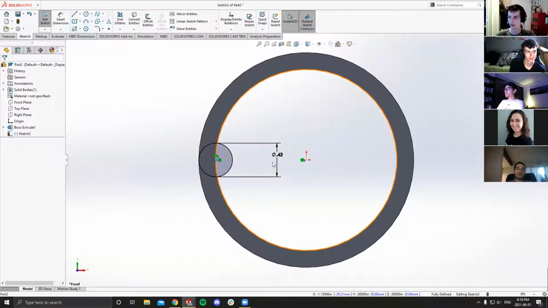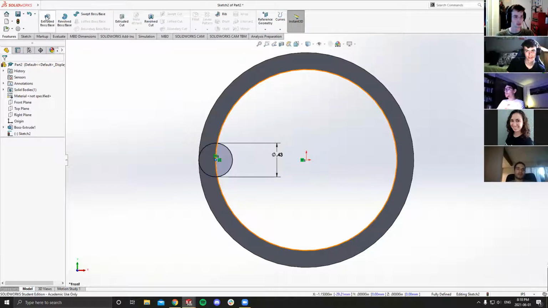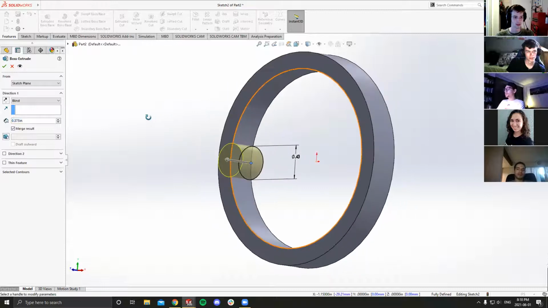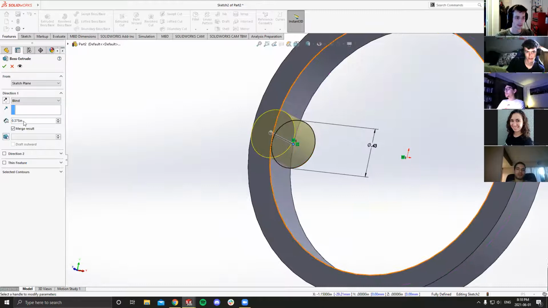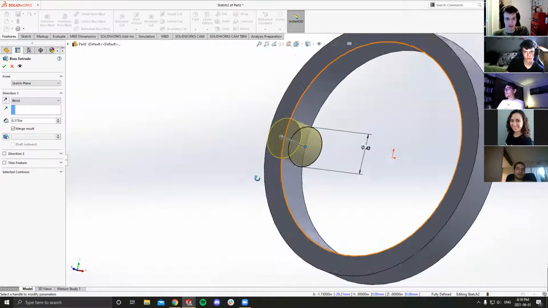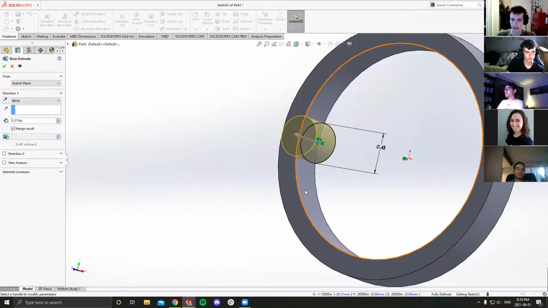We have our circle. We're going to exit the sketch. Or sorry, no, we're not going to exit the sketch. That's my bad. We'll do the same thing as we've done before, and we'll just go to extruded boss base. And you can see it's actually auto populated this extrude distance using the last length we extruded to. So 0.375 is exactly the same thickness as our larger ring here.